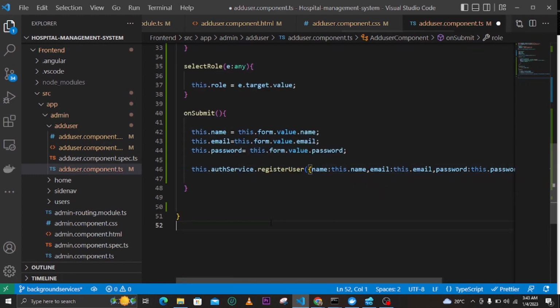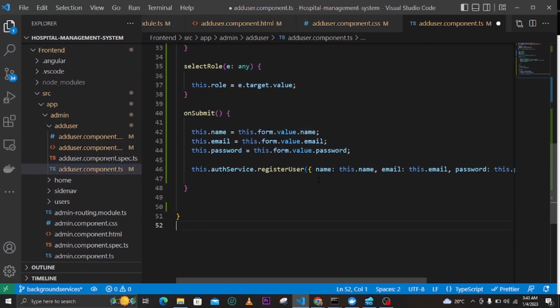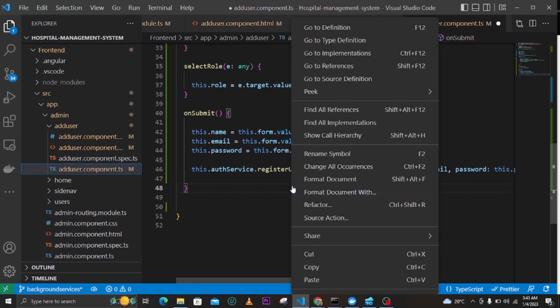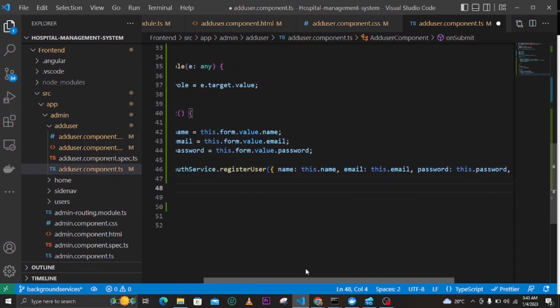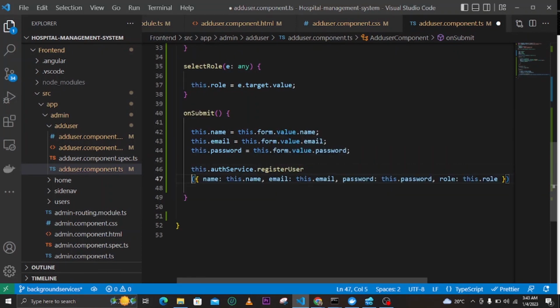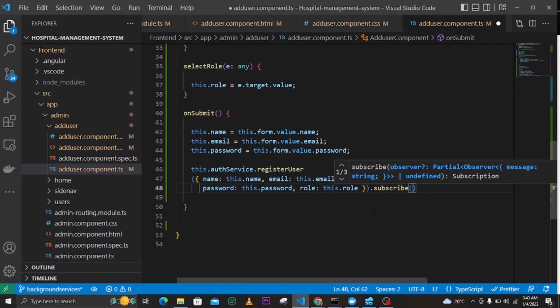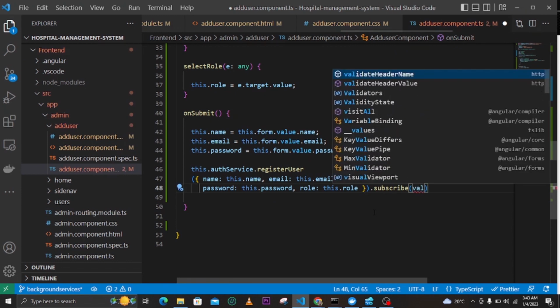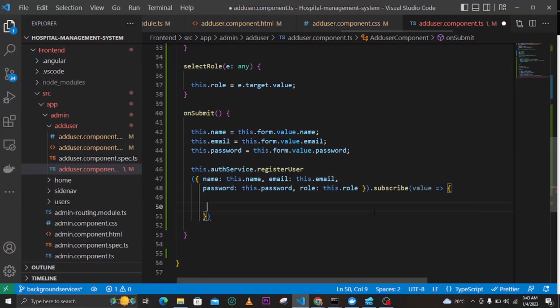So let me first of all format the code, and when we format, actually it is not formatting the way I want, but I can format it on my own. So I just create that, and then in here I do subscribe, and we can get the value here, and we can say console.log the value.